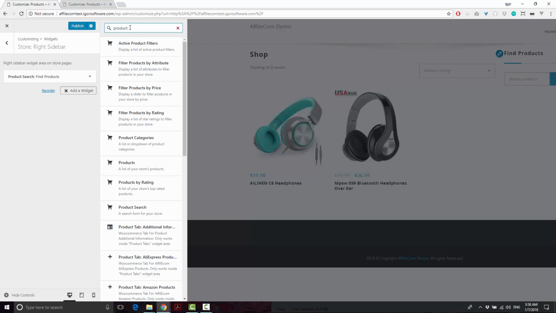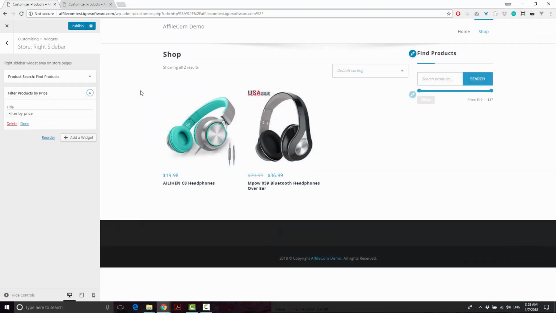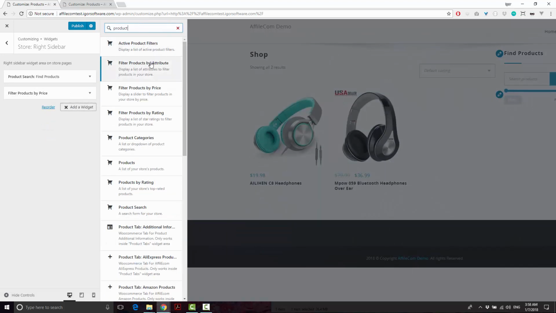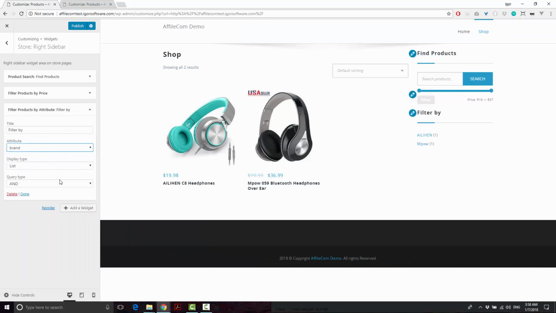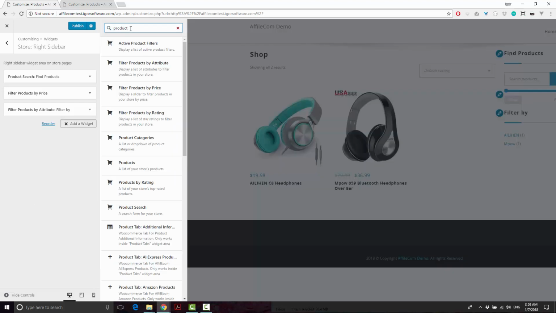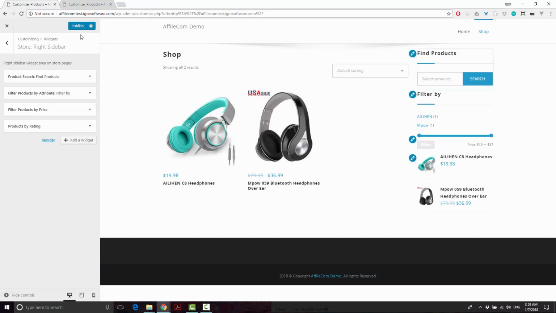And I need to mention here that widgets that have a name beginning with product tab, they should only be used on product tab's widget area. Let me just add filter products by price here and a widget called filter products by attribute. I'm going to use it to allow people to narrow down product selection by brand. I just need to choose brand attribute here. And I'm just going to add a products by rating widget to show up top rated products here. Okay, don't forget to click publish to save your changes.